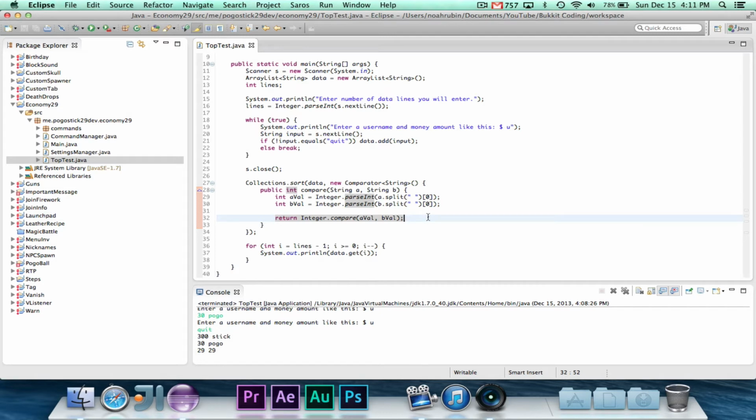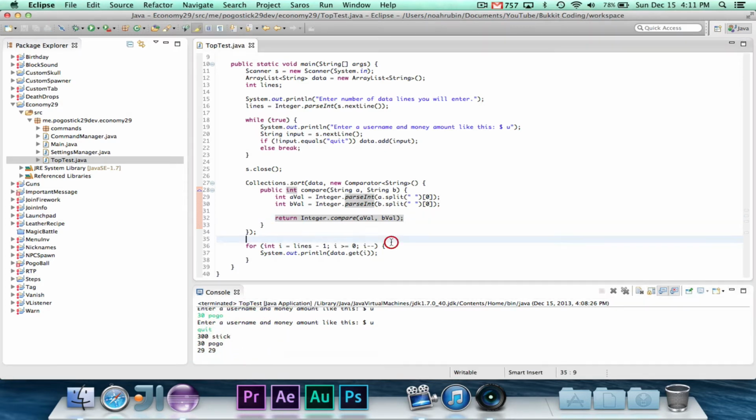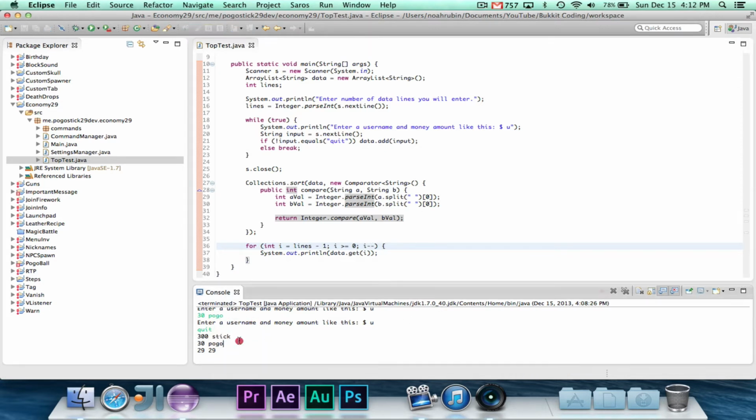So the last thing I have to do is when I sort it like this, it will sort it in ascending order. So it would start at 29, then 30, then 300. So I went ahead and in my for loop when I printed it out, I set i equal to lines minus 1, and while it was greater than or equal to 0, I used i minus minus. So it would start at the end of the list, and then it would go down, which would sort it in this way, which is exactly what we want.